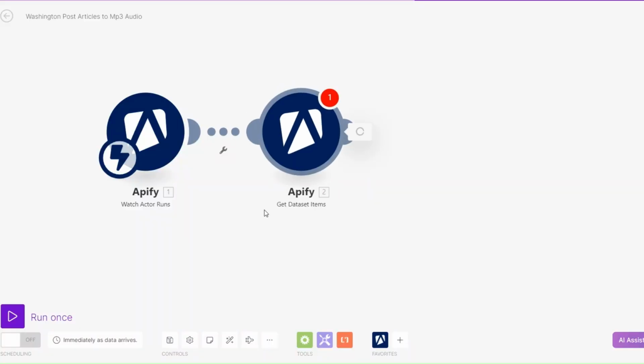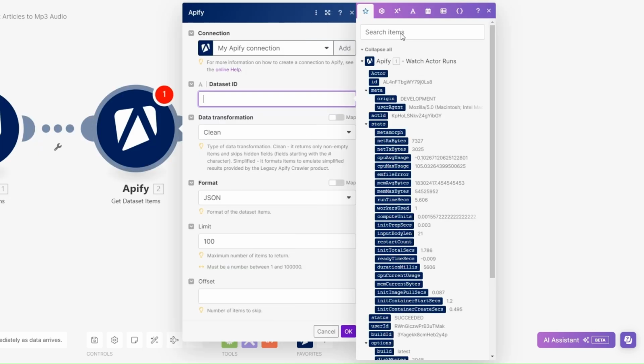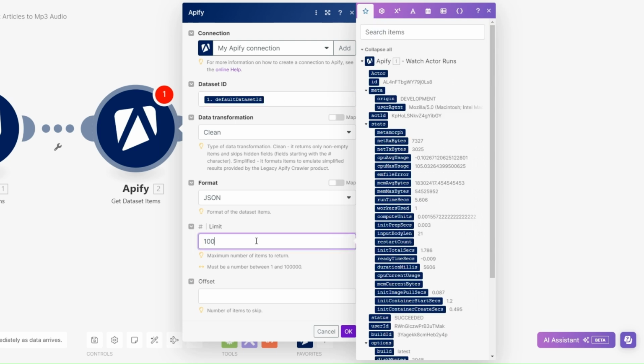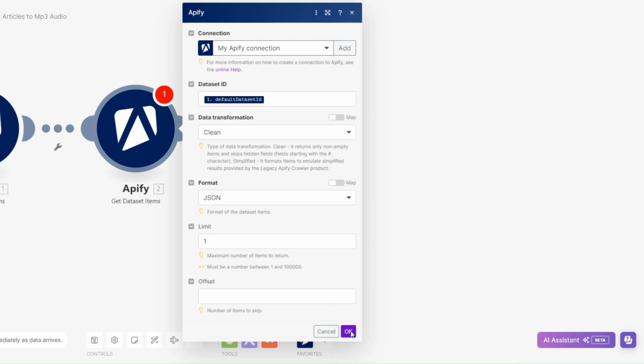Then here we'll add our dataset ID, which you'll find at the bottom. You'll see the default dataset ID. This is the one that we're going to add right here. And we can set our limit to 1 article and then click on OK.